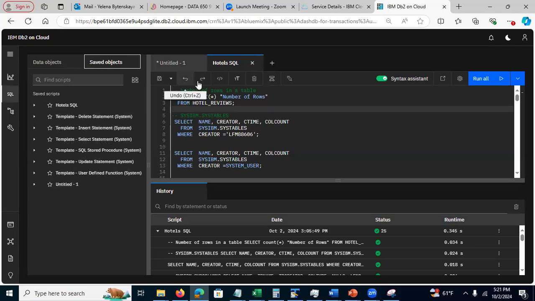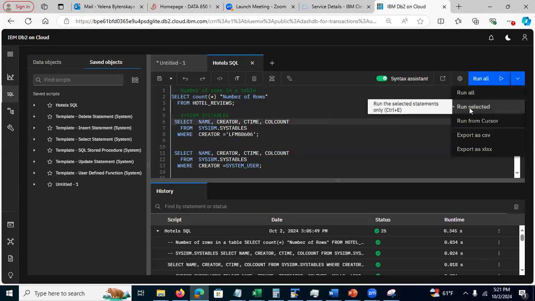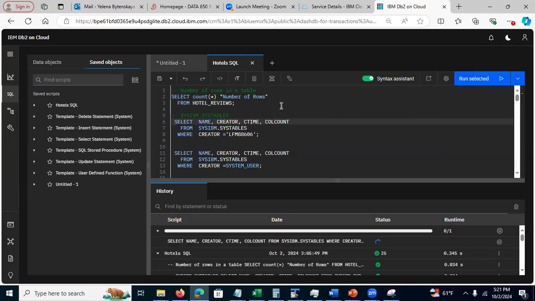Then what else do you have? This is just the editor: undo, redo. You can format the statement. You can change the font, etc. You can delete the selected row. You can turn the SQL syntax on. That might help. And for the queries, you can run the whole script at once, or you can run one query at a time. I'm going to go with run selected because I want to show you pieces.